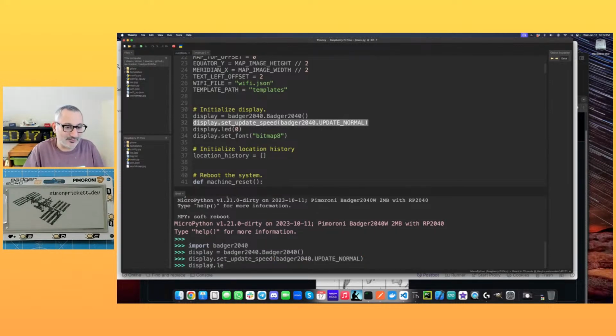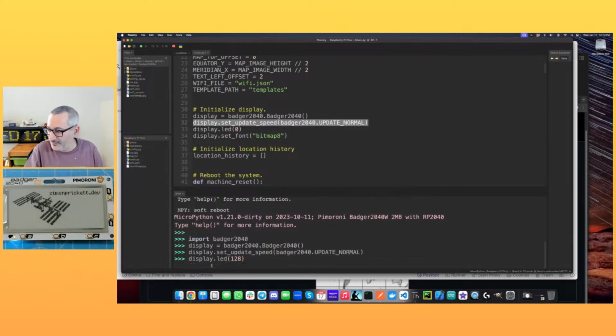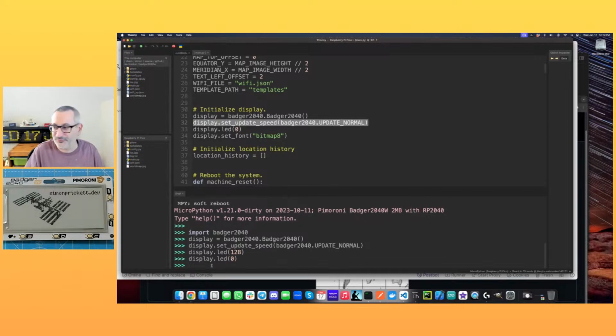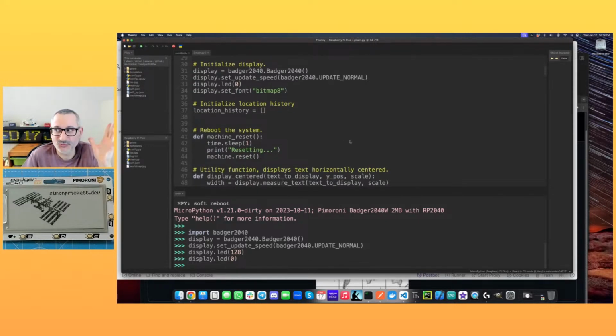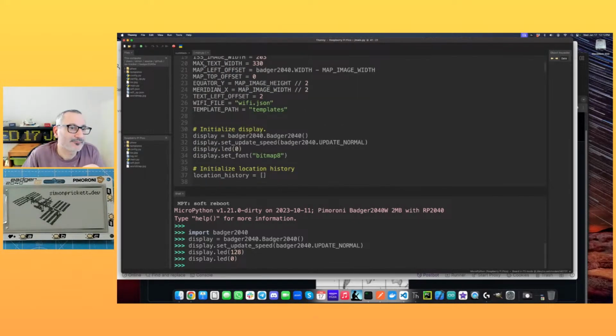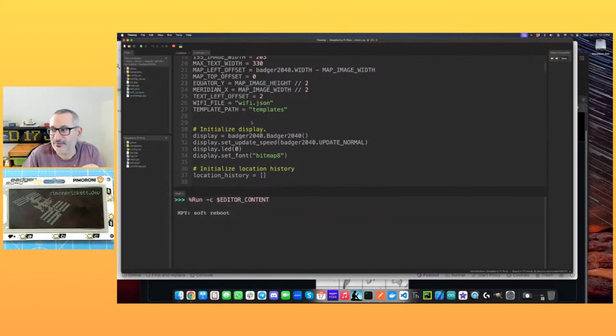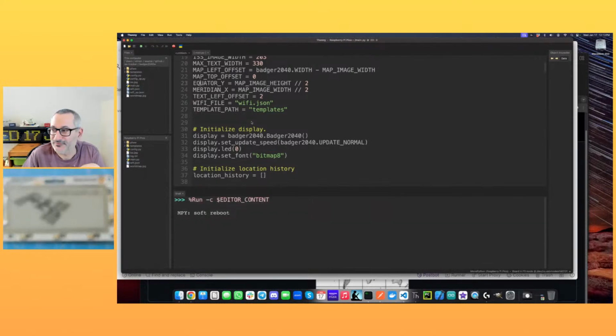So if I do display.led 128, that'll turn it on. You can see the little LED has gone on in the bottom left corner. Display.led 0, I'll turn it off. And I'm using that as a how far away are things. So that's a sort of tour of the happy path code. So let's see if we can run this and see if it's going to go and track the ISS and stay in focus maybe for at least 5 minutes.